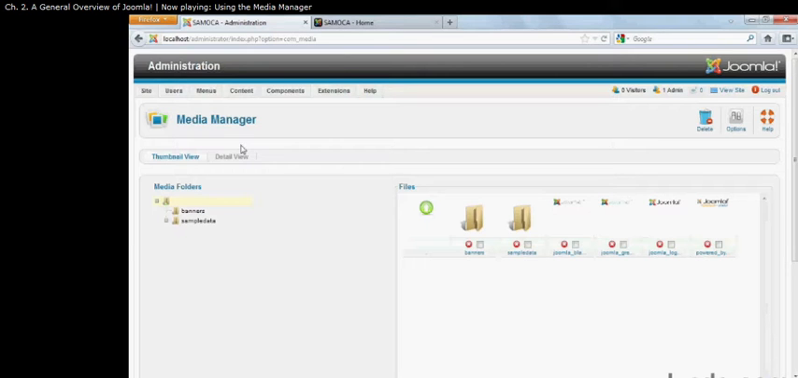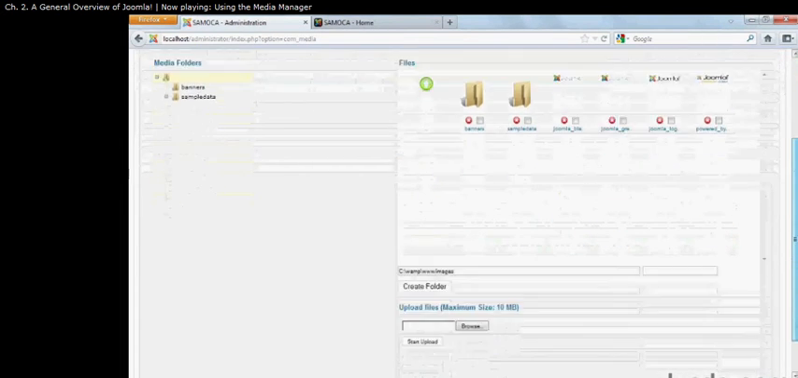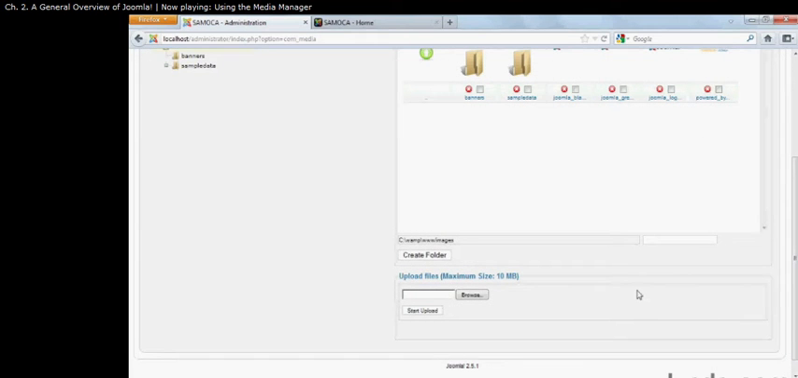So at this particular point in time, there are very few images that are left in the Media Manager by default. If you scroll on down on the screen, down towards the bottom, you'll notice that there are interfaces here for creating folders. And there's an interface for uploading images. So let's start by creating a folder.